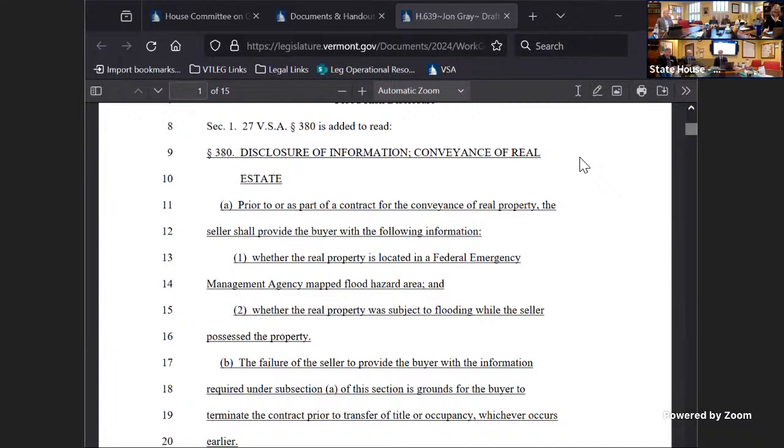Duly noted. To also speak without knowing exactly, it is possible that flood insurance is treated differently than other kinds of insurance, just based on subsidization as well. So I think there's the possibility there as well.